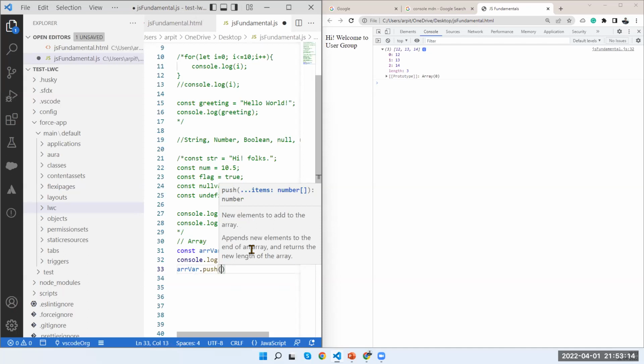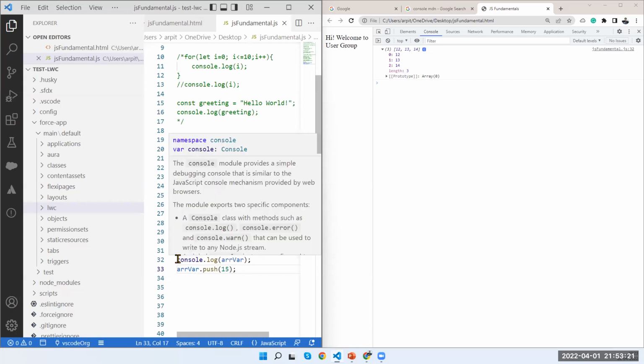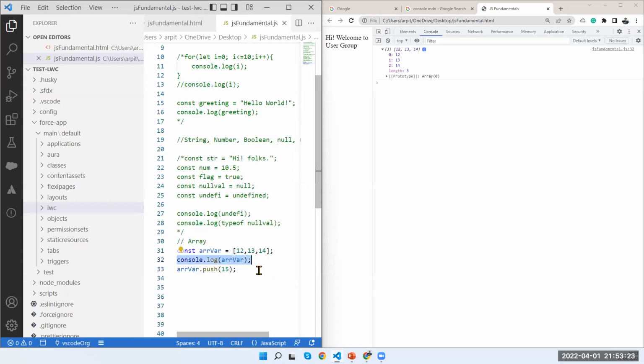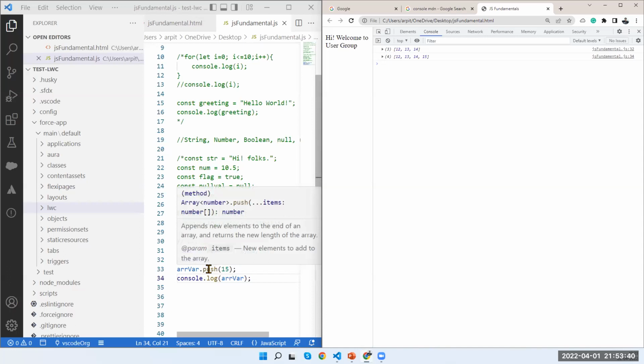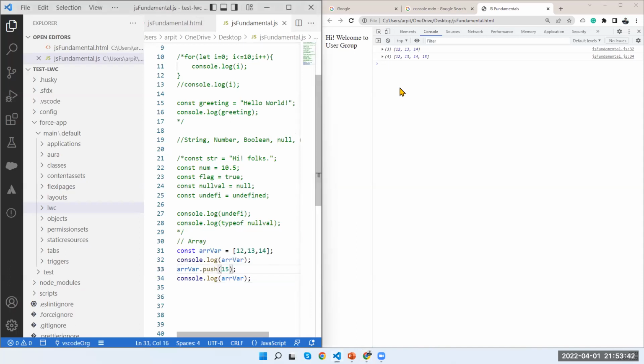And if you want to push a 15, we copy this and save it. So just like before the pushing, it is only the three variables, three indexes there, 12, 13, and 14. And if I push here for 15, it is giving me 15 here.